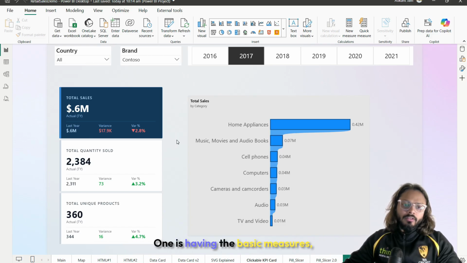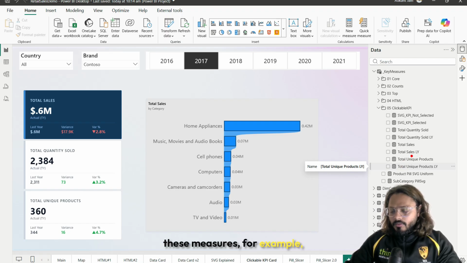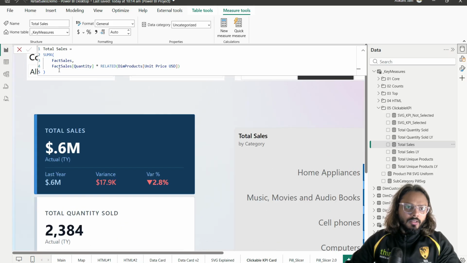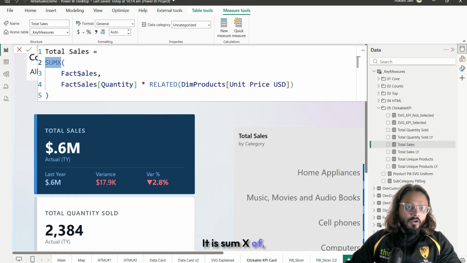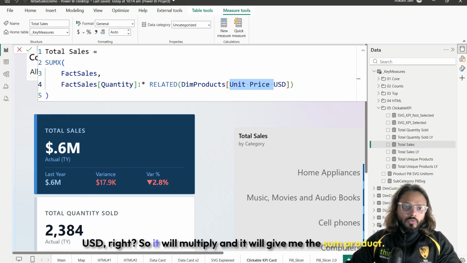One is having the basic measures, for example, total sales, total quantity sold, total unique products. If I open my data and go to this folder, you will see these measures: total sales, then total quantity sold, then total unique products. If you go to total sales, it is straightforward. You will see it is SUMX over the table fact sales, quantity multiplied by the unit price USD, right? So it will multiply and give me the sum product.